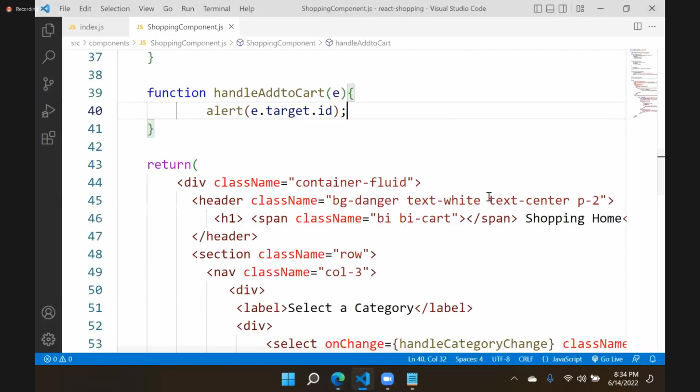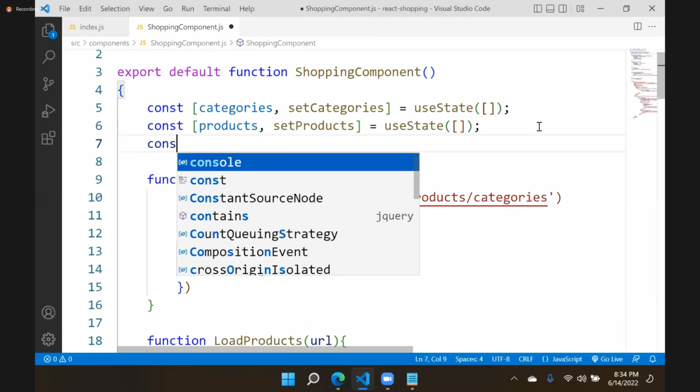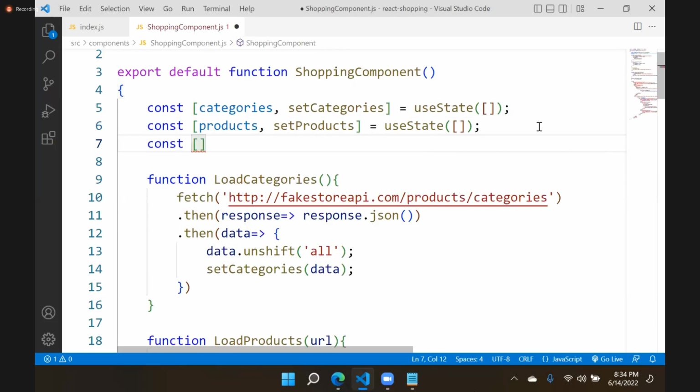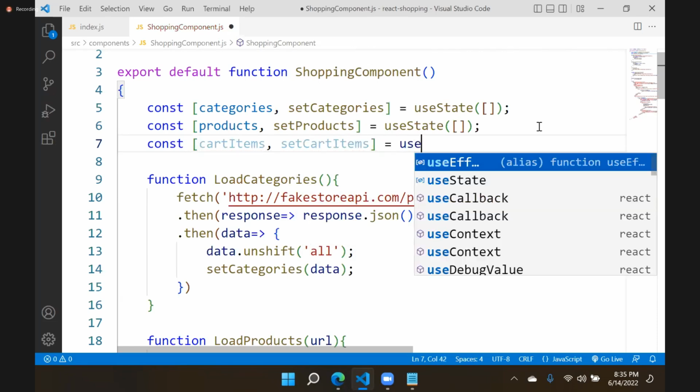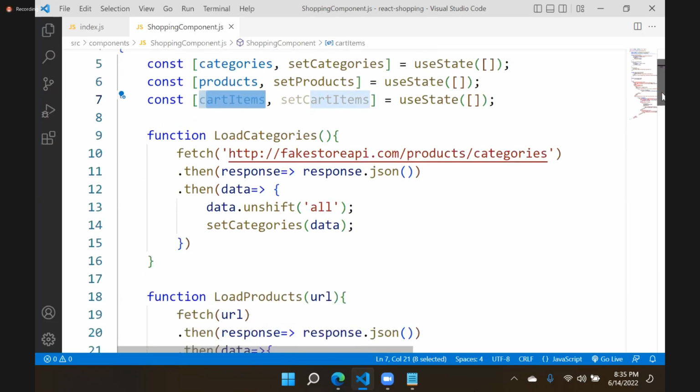I will do one simple logic here. I will create another state constant for the cart. Here I will define cartItems and setCartItems with useState. It is an array, because you can add multiple items into your cart. Cart items is an array. It is currently empty, nothing is present inside the cart items. So what do we have to do here?